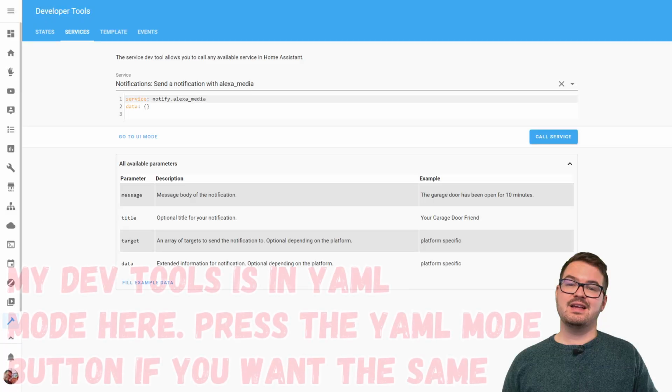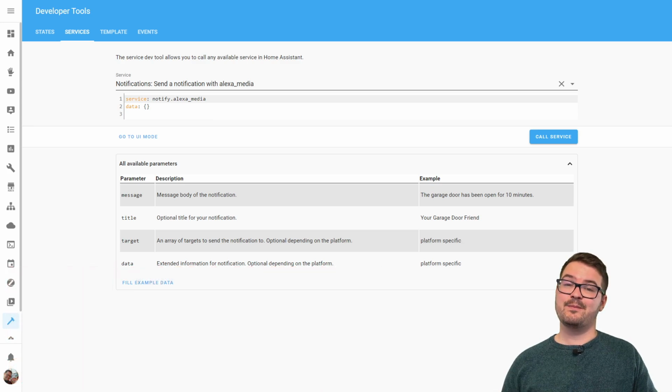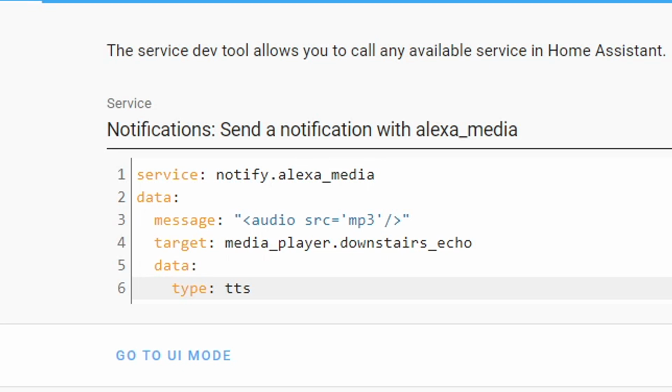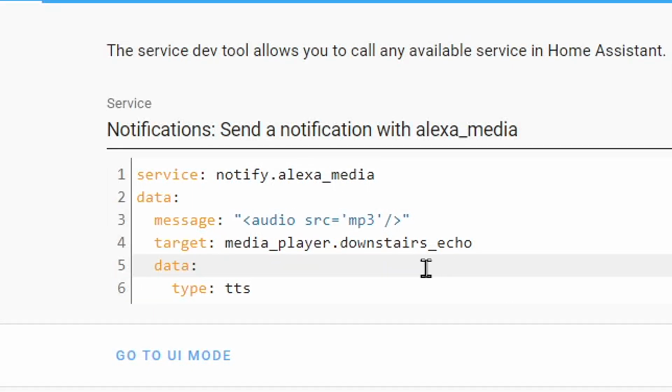So just press that. As always, all of the YAML that I use in the video is going to be in the description below, so just feel free to copy and paste that straight in if you want. Now that we've pasted that in, let's just quickly run through what the YAML's doing. So we're using the Notify Alexa Media service. We're then passing in a message, which is going to be our MP3 file, and we're also targeting a specific echo. For the target, you're going to want to set this to be the echo that you want to play the MP3 file on. In my example here, I'm going to play it on the downstairs echo. We're then also going to want to set the data and the type to be TTS.